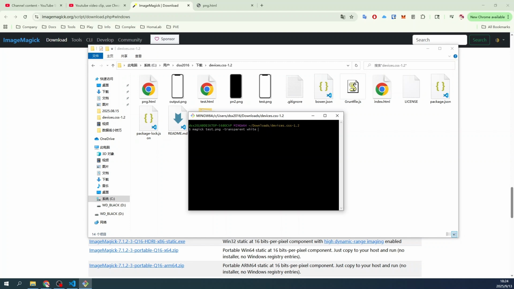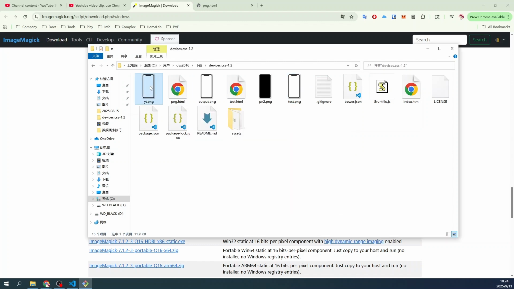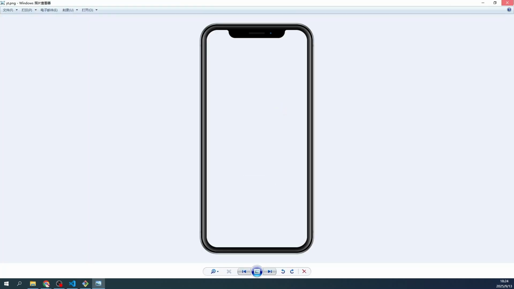We call it a .png and name it itself. Because we already have one output, we won't use it this time. Okay, enter. There's one more output and the original here. These two look the same. You can't see the difference when you open them.